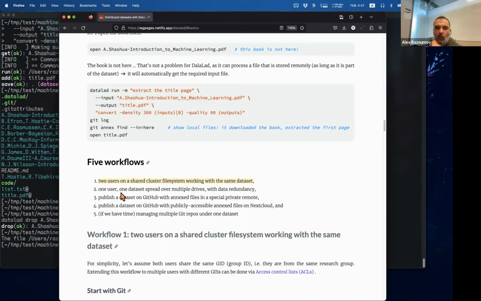I'm actually going to show it. Next: 1 user, 1 data set spread over multiple drives. Maybe I won't show it just because we don't have enough time, but it's actually a very interesting usage per se. So I use it myself all the time. I have lots and lots of various flash drives, hard drives, SSDs scattered around in my desk drawer, and I never remember what is stored where.